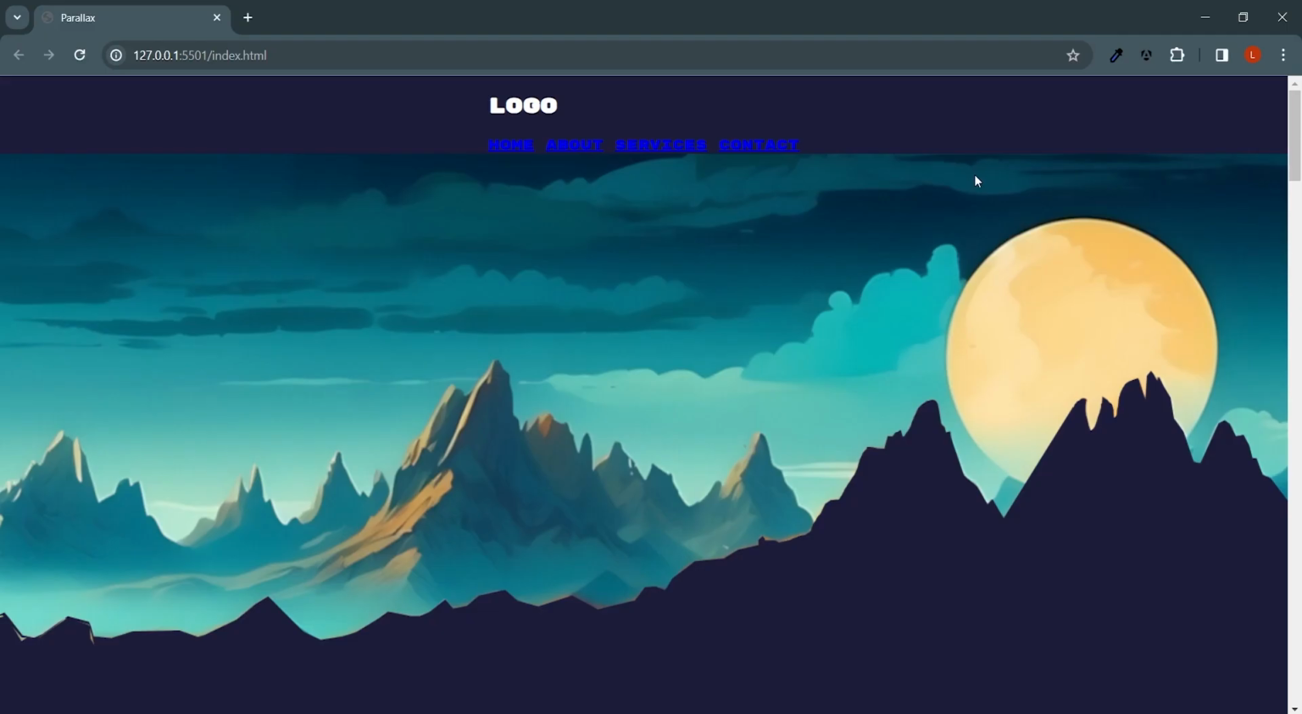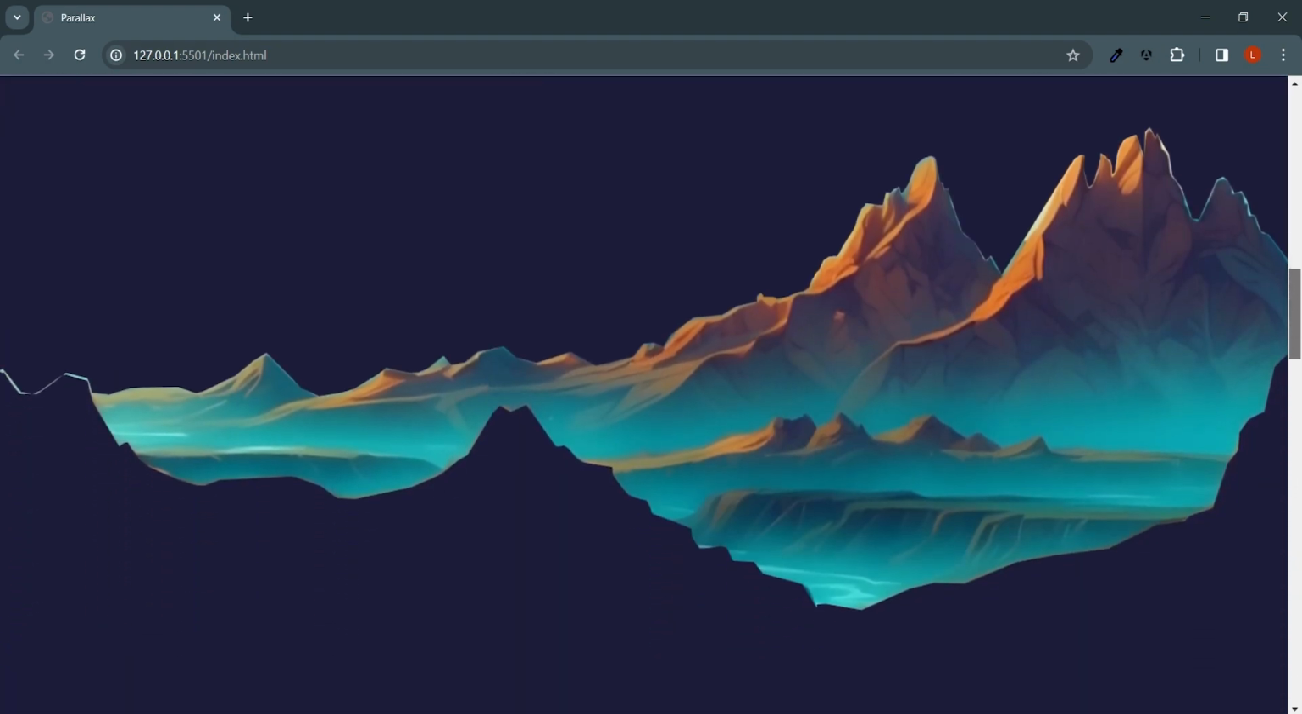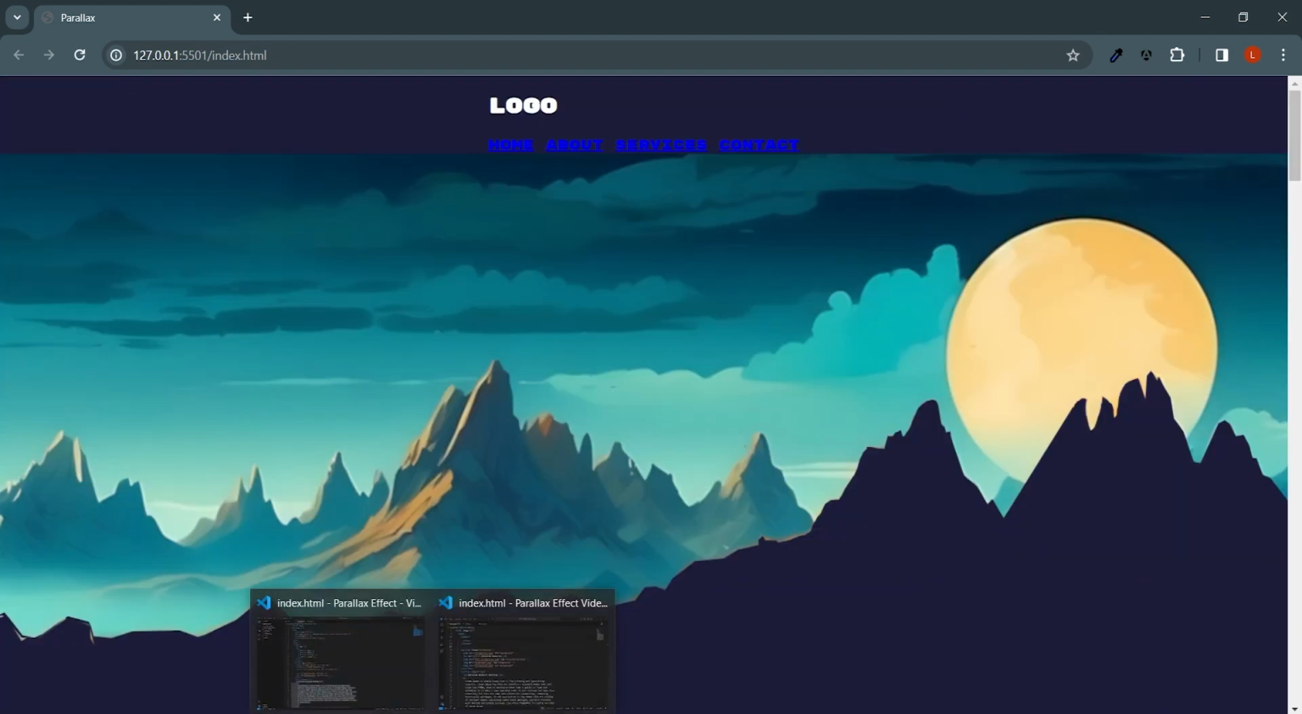So coming back to our website, this is what we've got. We've got the header, and there are pieces of what we've inserted, the images and the text. So to make it work, let's go back to our CSS.